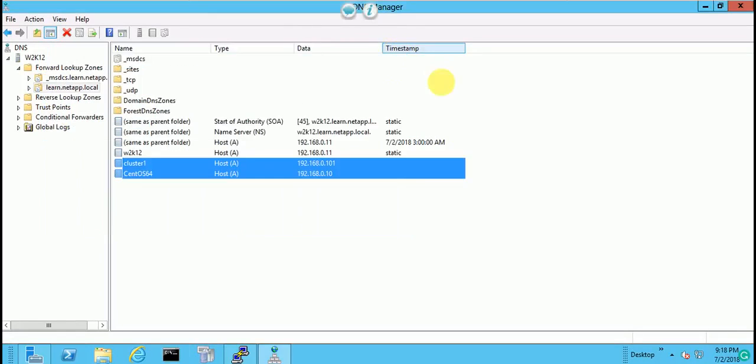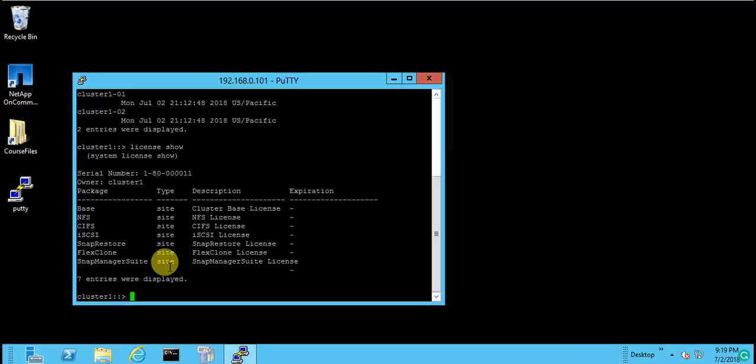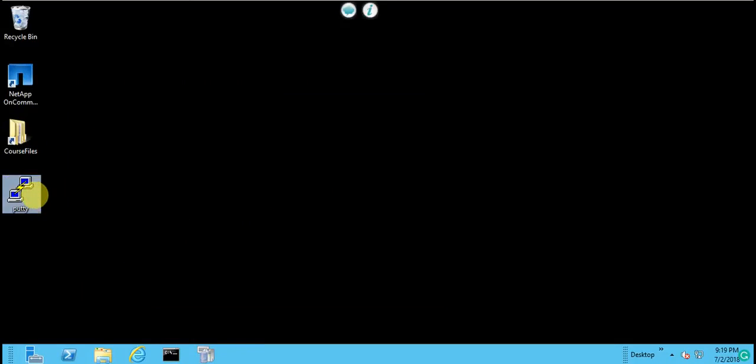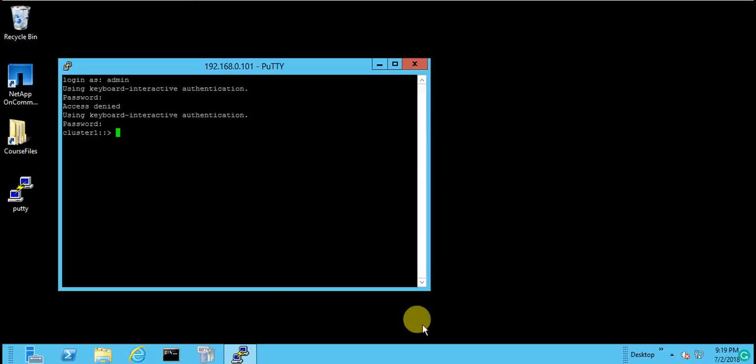again we open the PuTTY software. Again log in to the cluster 1 management session with the same credentials. Now in the second exercise we will see how to work with the Data ONTAP administrative interfaces, and also we will see the basic commands to manage the Data ONTAP cluster, and we will add the 2 nodes into the cluster using the system manager.